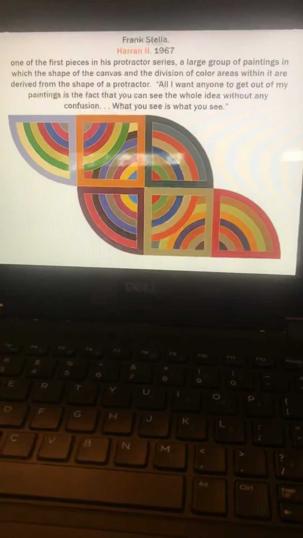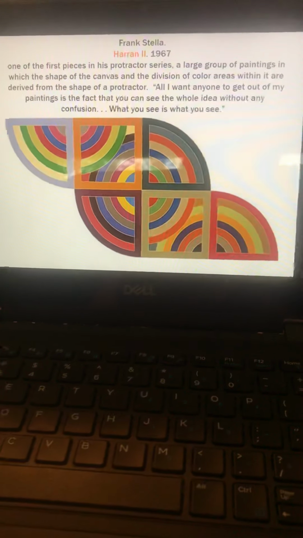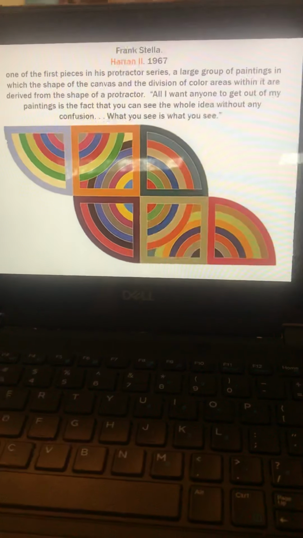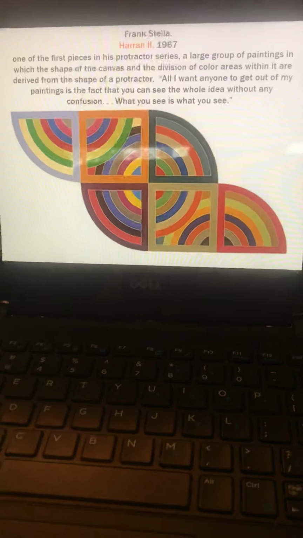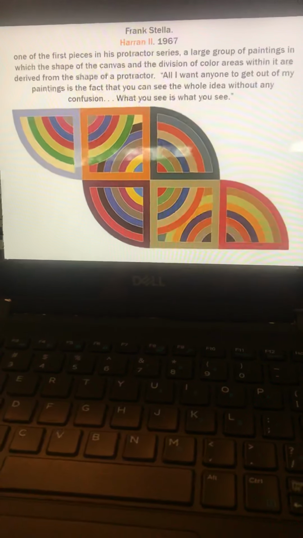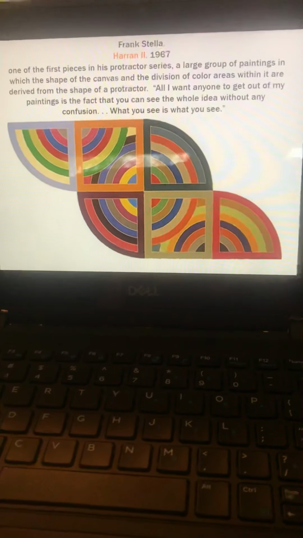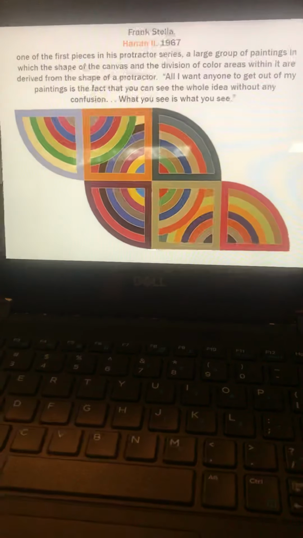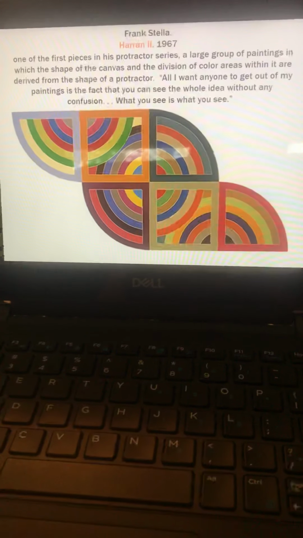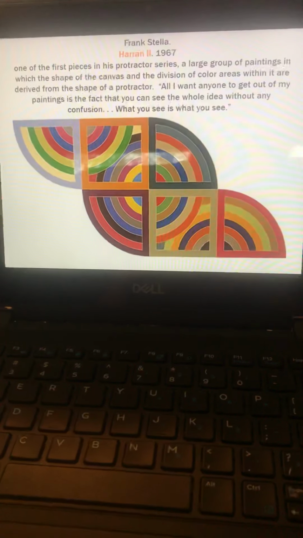So this is Frank Stella's Harun 2. No, there's not a Harun 1 if you're asking. One of the first pieces in his Protractor series. One of the most wonderful things about this is that he literally broke the square mold, right? He actually made his own canvases in these unique shapes, which no one had ever done before, and then the hard edge color painting is pretty obvious. But he kept repeating that protractor shape, right?